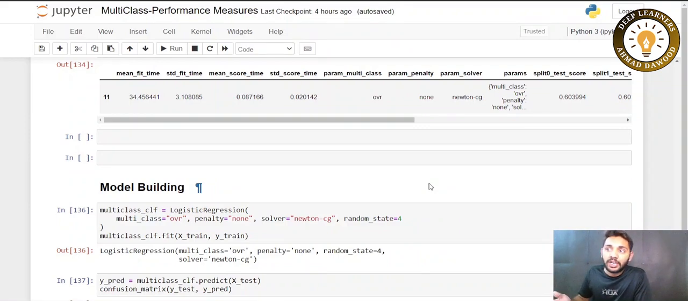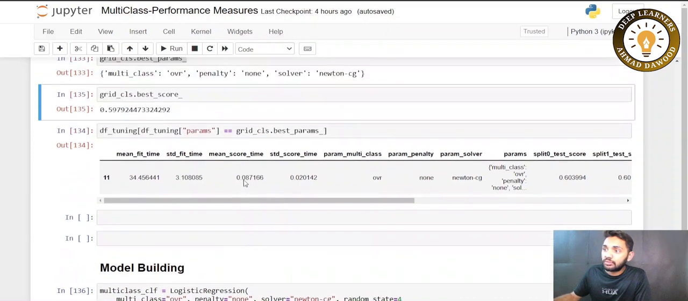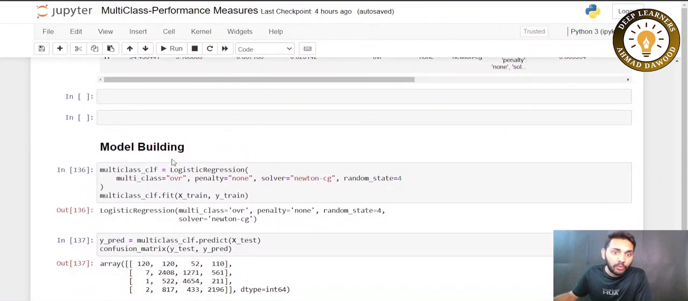Then to find out the best parameter values for the logistic regression, we again have used the grid search CV, and we have evaluated our logistic regression with different parameter values, and we have seen which parameter value is giving the best score, best macro average recall. Then we have figured out that this combination of multi-class OVR, 99 and solver Newton CG is giving the best score out of all. Now we will go towards the part of model building.